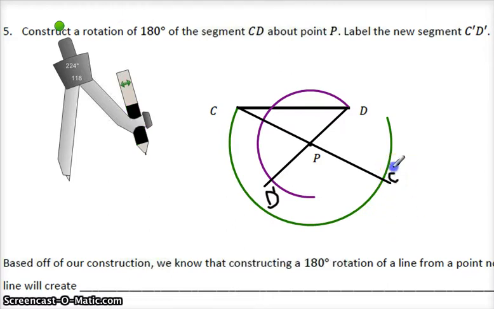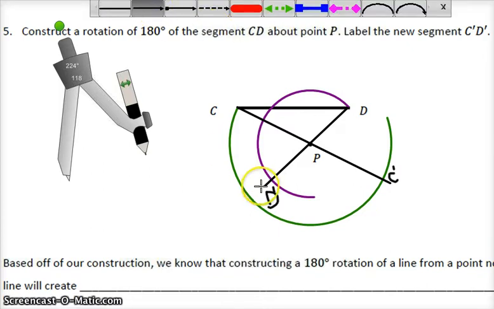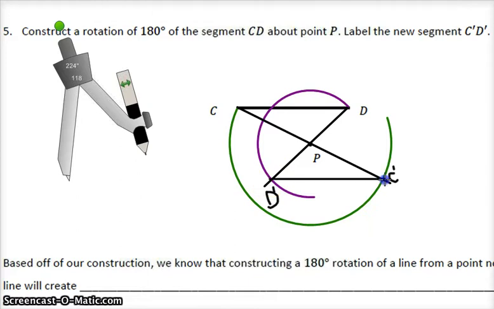Now that I have those two intersections, I have two points, so I can make a line, and I will draw that line segment from D prime to C prime. Now I don't want to extend further in this case because we started with a segment, we should end with a segment. But we should notice these two segments are parallel. So when you perform a construction that's 180 degrees around a point not on the line, we end up making a parallel line.